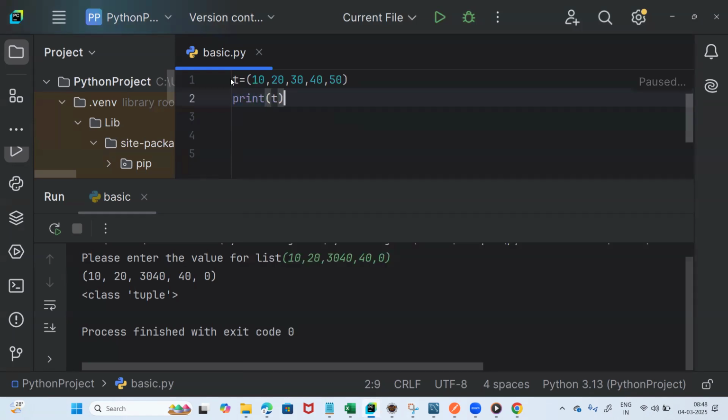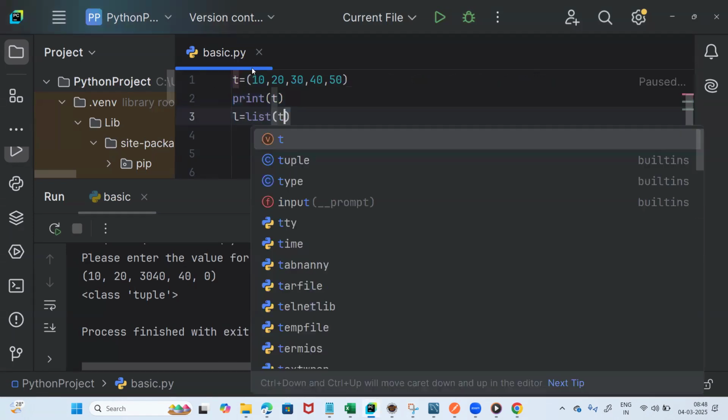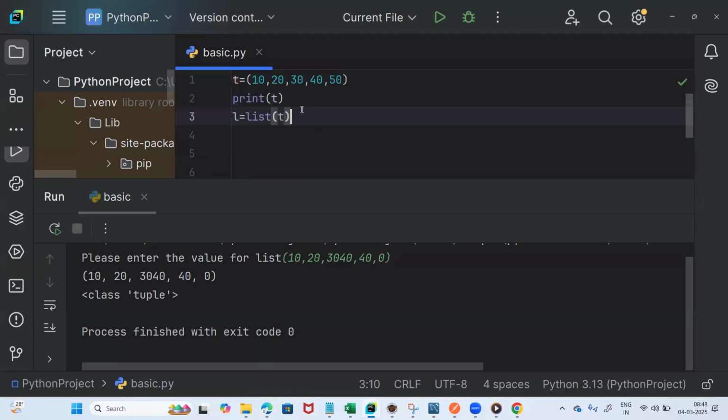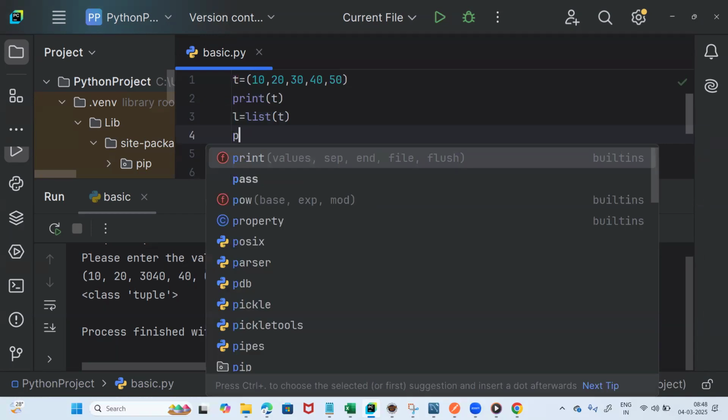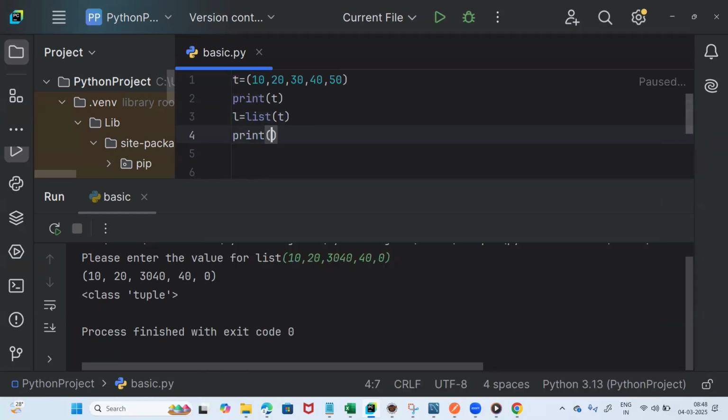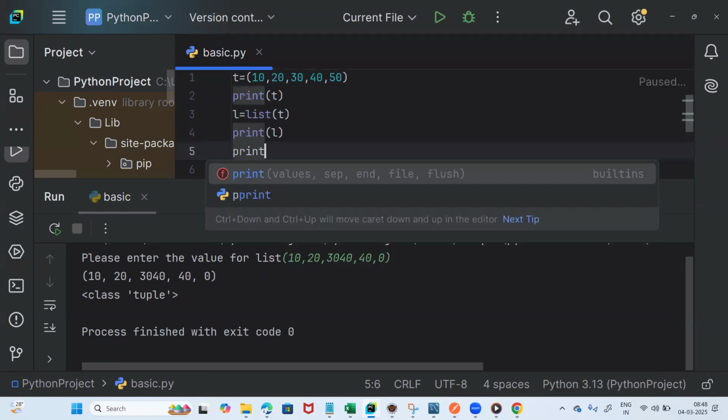Now if you want to convert to a list, use list of T. This list is a separate function. It will typecast my tuple to list. Clear, guys? Print L, print type of L. Clear?